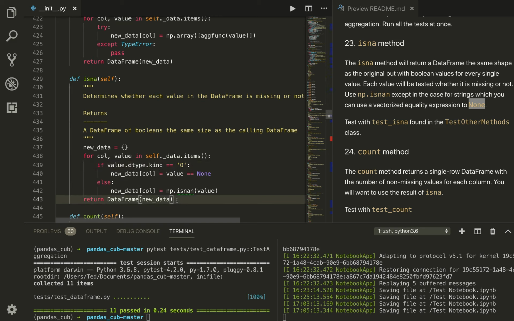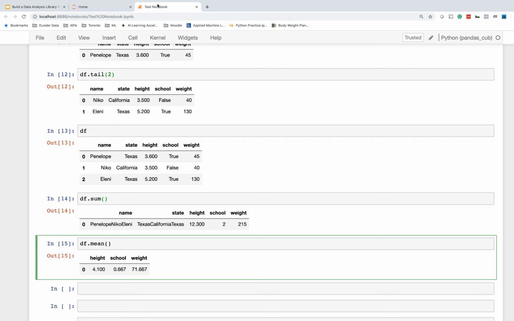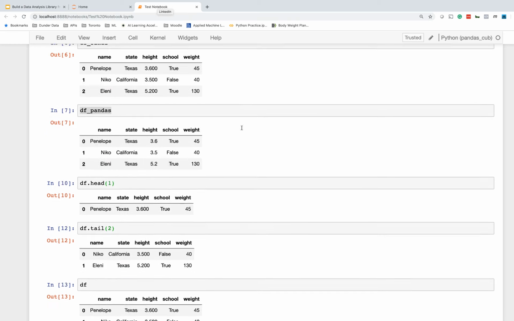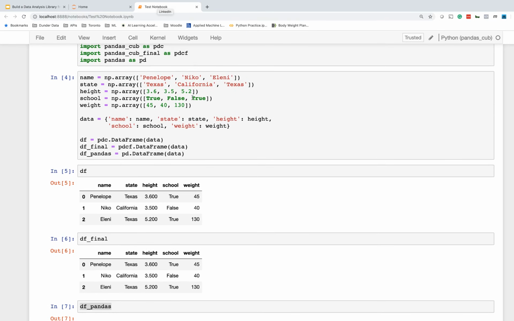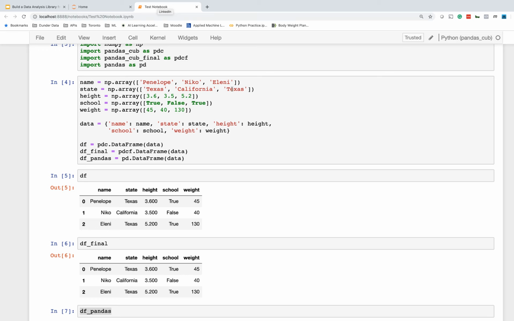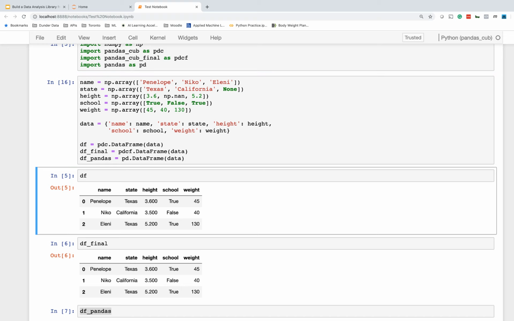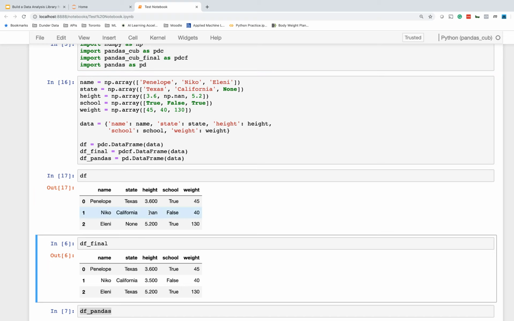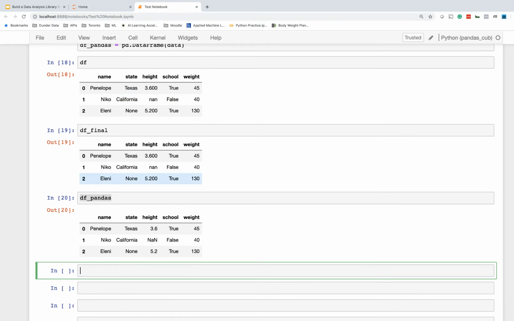Okay, so if we look at that, that looks good. And let's test this out to see if this is going to work. So let's go hop on over to the test notebook. It doesn't look like we have any missing values over here, so we might want to create some missing values. So let's go ahead and do this. Let's put a None right there, and let's put a NaN right here. So now we'll have NaN right there, and we'll have a None over here. Okay, so let's test this out.